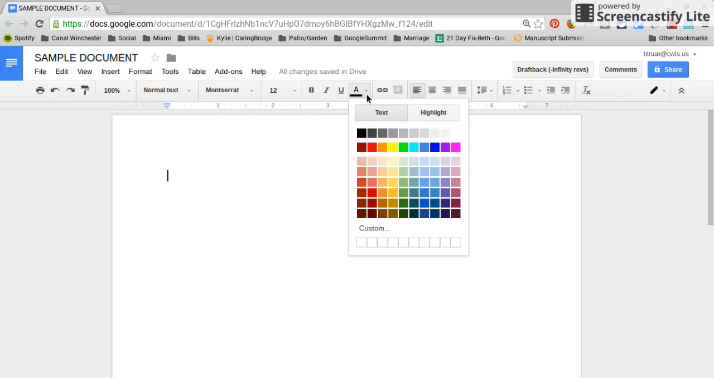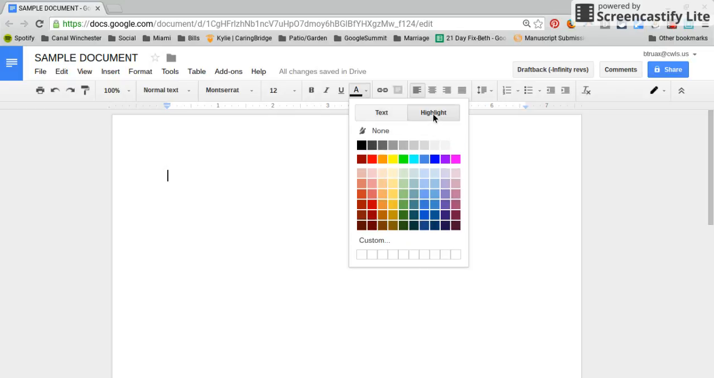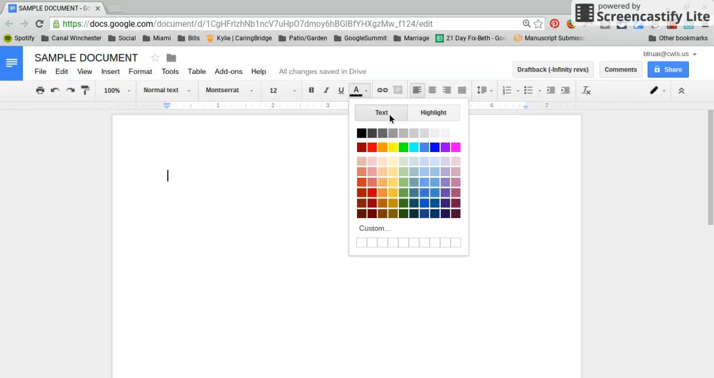You can change your text color or your highlight color in this box. So both of those options are in here. If you want to highlight your words, that's in here. Or if you want to change the actual letter color, then that's under text.